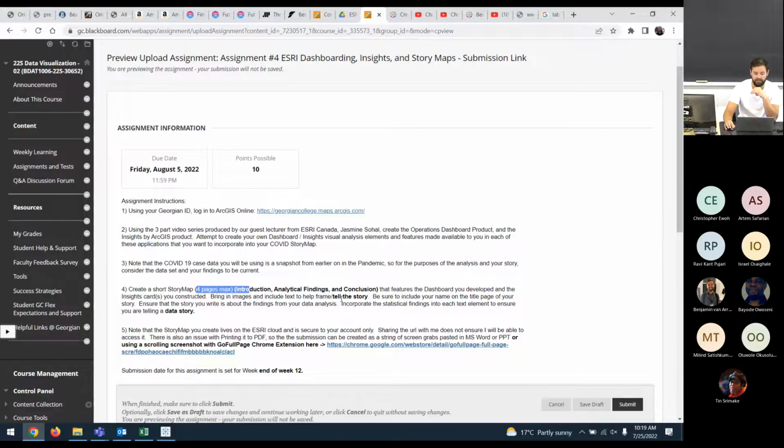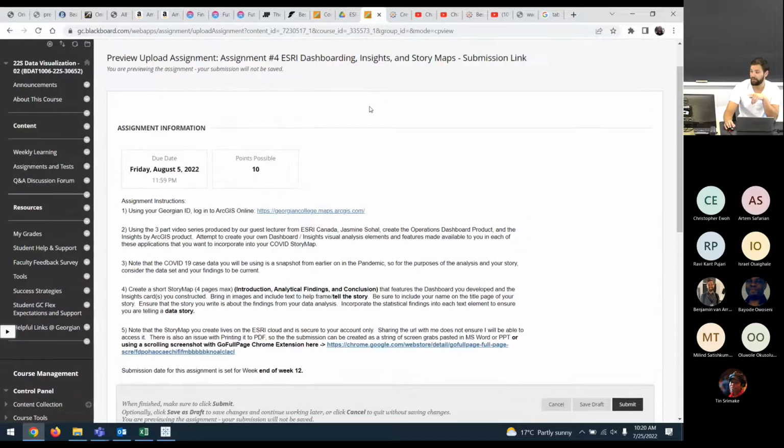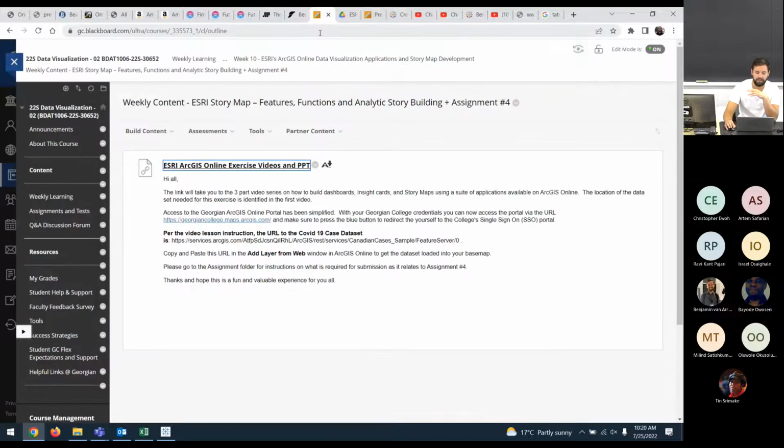Remember, we're doing 4 pages. All of the details are here, and here's my marking scheme for that. Did you have any questions about the assignment? No, for now. Cool. So that's what we covered last week.